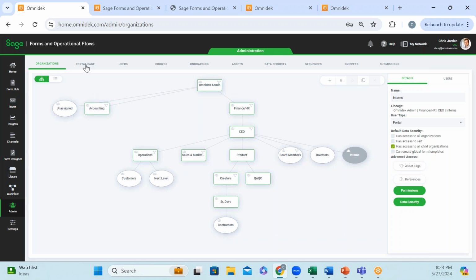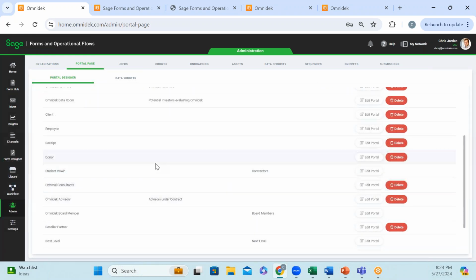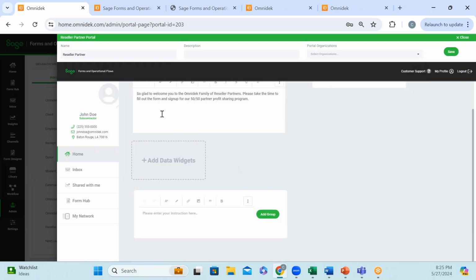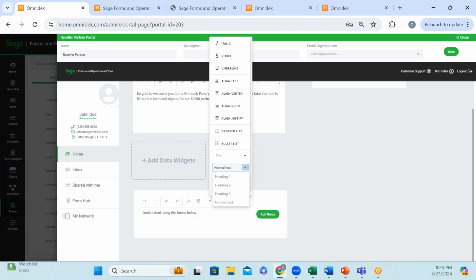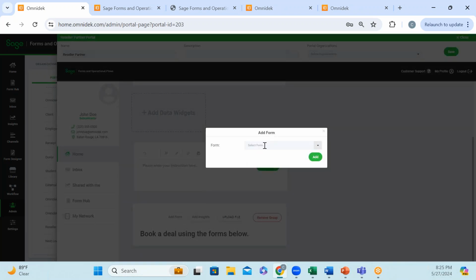The way that I can build portals is really easy. I can simply come in and, let's say, for example, I wanted to build a reseller portal or something along those lines for some partners. I can simply come in here, name it however I wish, and maybe I want to say, hey, book a deal using the forms below. And you can format this however you want. It's got all sorts of different formattings. If I want to make that more of a heading view, I can do that and then type below it. I can add this group, and then whenever I add it, I can simply add forms to it.